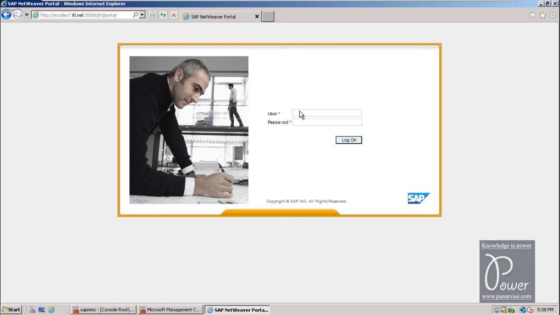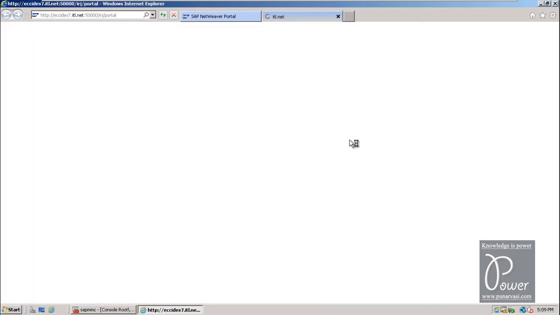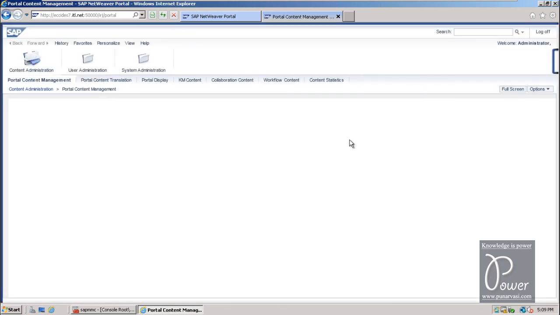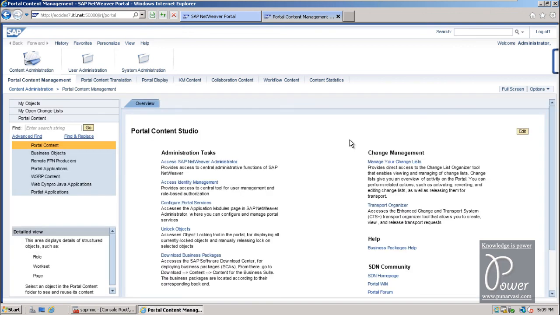Okay, so you will get this type of screen to log on to the portal. Just type the administrator and the password. This password which you have provided while installation. Click log on. Okay, that's all. So I hope you understood how to install Enterprise Portal and how to log on to the system.